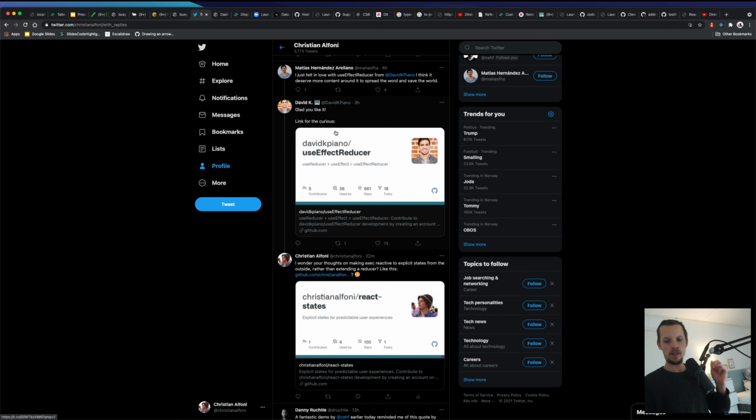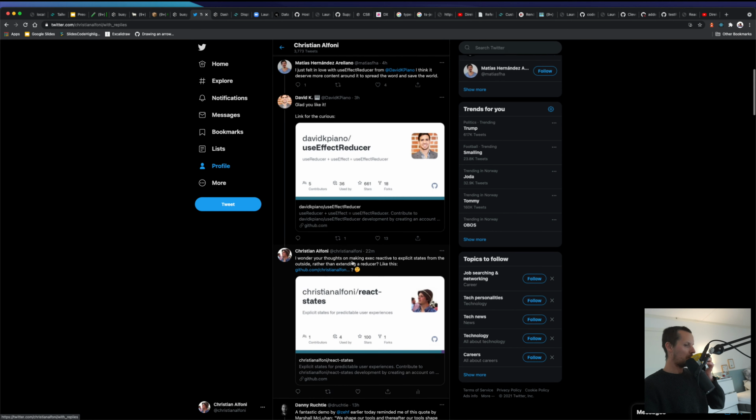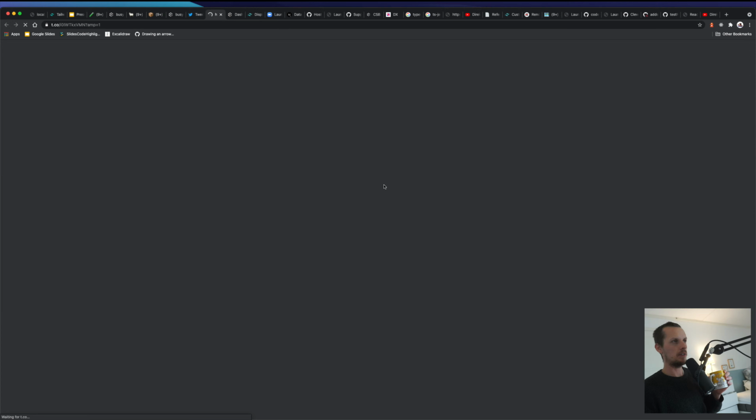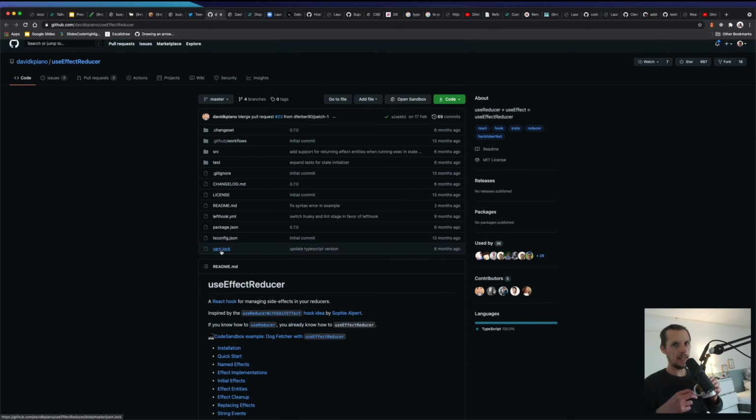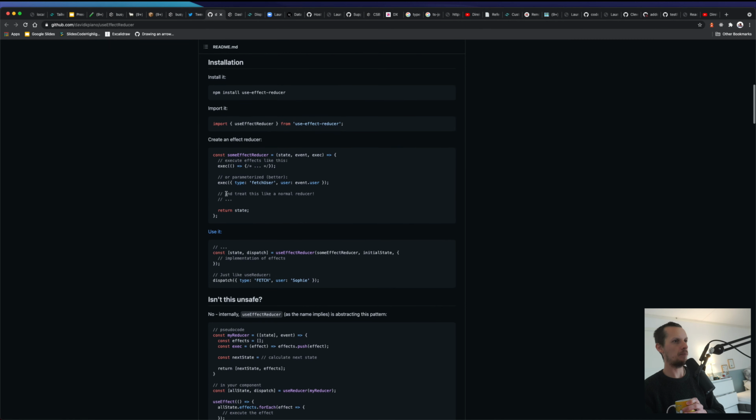Yeah, it's this. I think I was inspired by the same library as David was in terms of the use effect reducer. But I'm really curious what David will answer here, because we're using this concept of exec, though not in the same way. You're actually extending the reducer signature with an exec. And I don't quite understand it, because you're running side effects inside the reducer, and I'm not sure why.